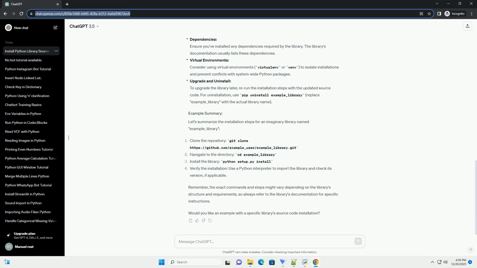Install using setup.py. Most Python libraries provide a setup.py file that can be used to install the library. Execute the following command. This command will compile and install the library on your system.